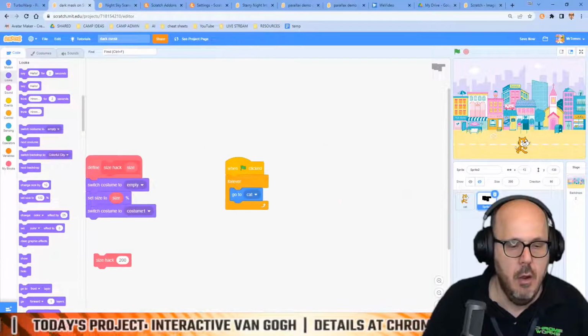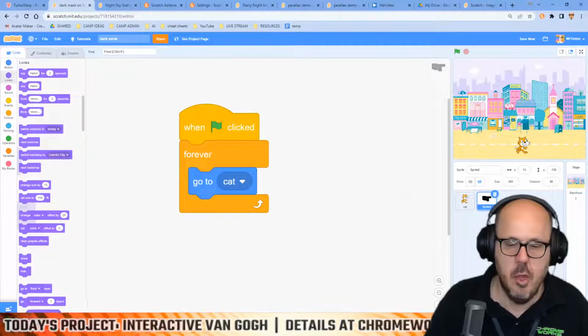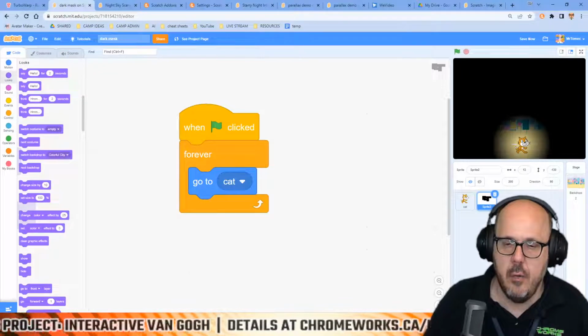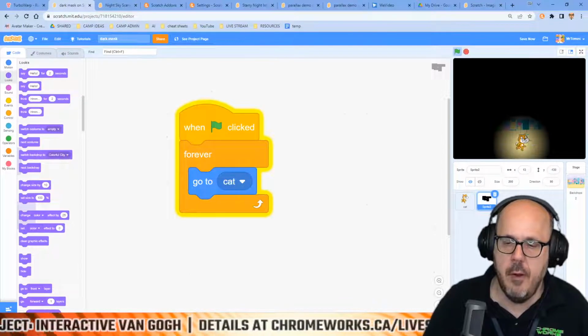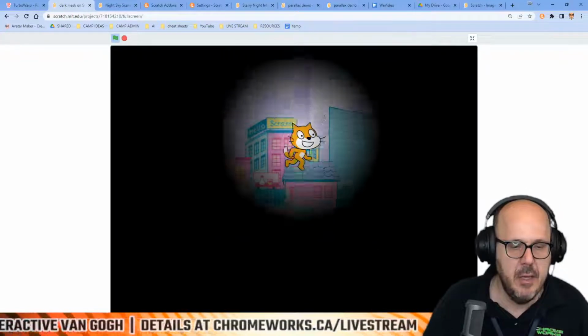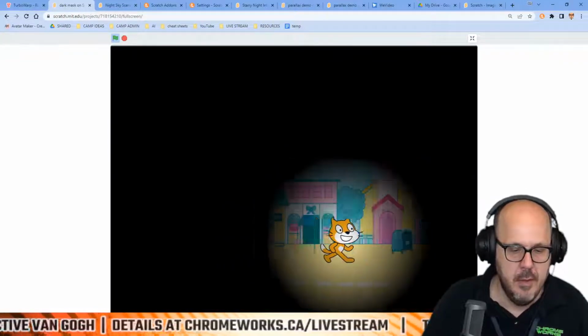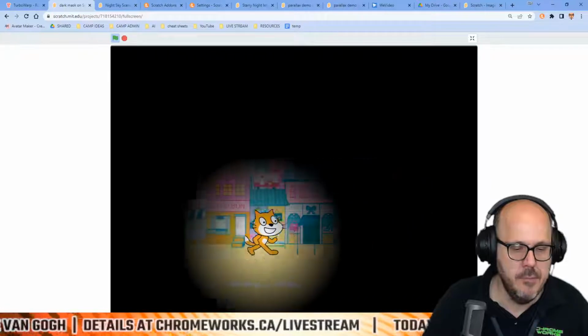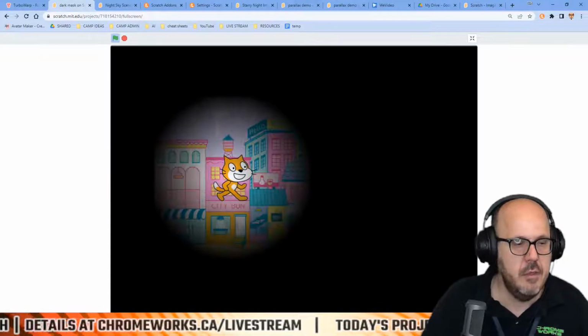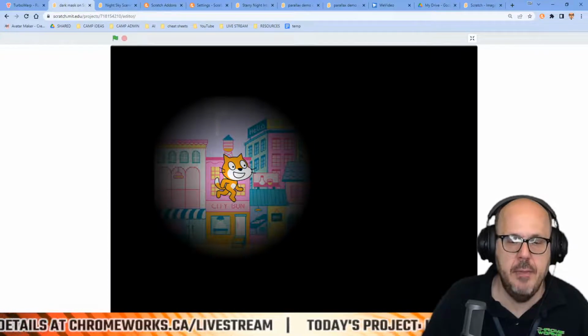Let me show you what the code looks like. All the code is a forever loop that says go to cat. As soon as I make this visible, you can see that we are on top of the cat. Let me start running the program here, and as I move the cat around, you'll see that this mask layer just covers up everything in the object that's not in the middle of that little circle, and it looks really beautiful. This looks especially beautiful because I've expanded the size of this project.